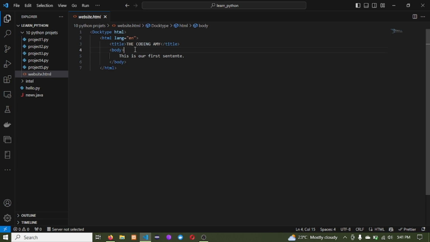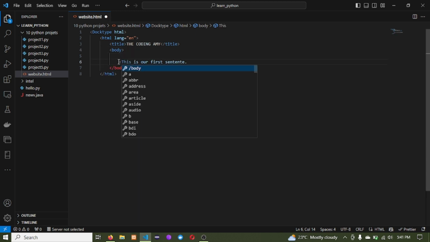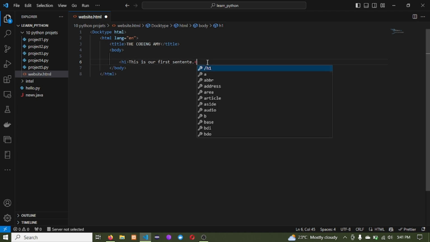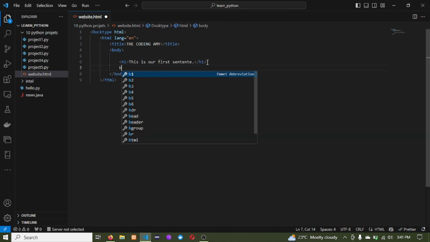We can also introduce something else here. We can call this one H1. Remember, once I do this and call it H1, it means that it will be big. Let's see the difference between H1 and H6 in this tutorial. The rest I know you can do on your own. So here write H6, and then here you say hello guys, and you will see the difference.